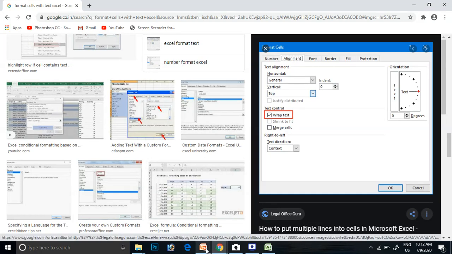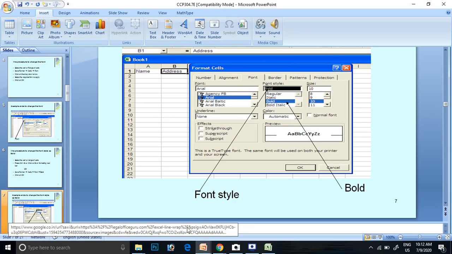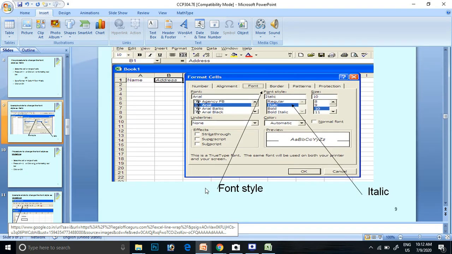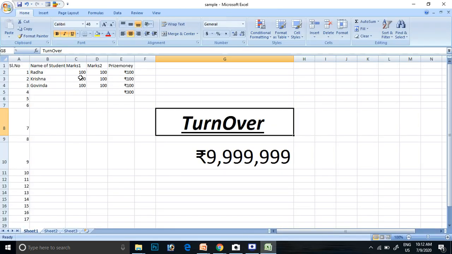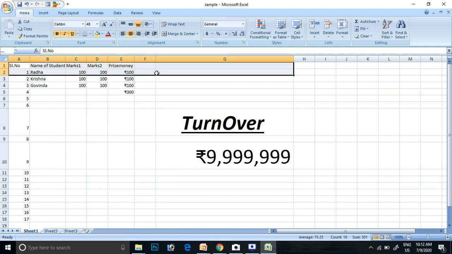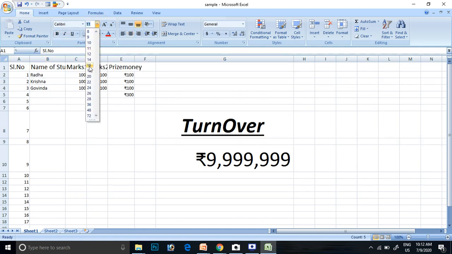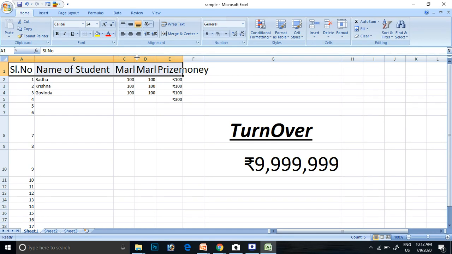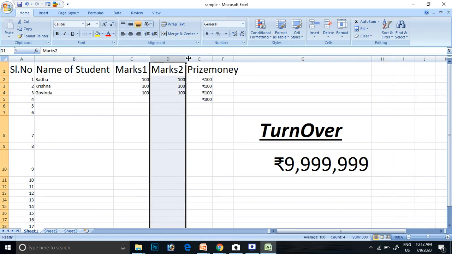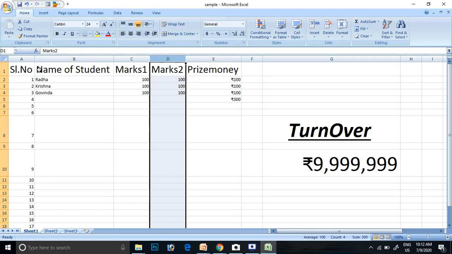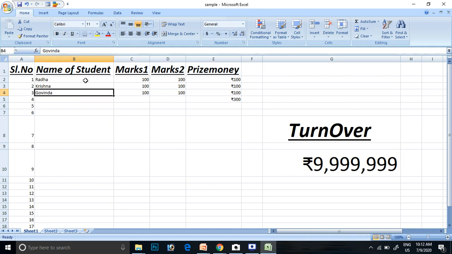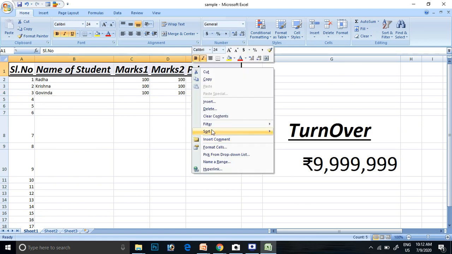wrapping of text. So formatting of cells, italic, address, if we select something like this, name of the students, formatting of text, if we go through this, you can make it bold, italic, underline, different options available here. So formatting of text, this is formatting the cells, formatting of cells.